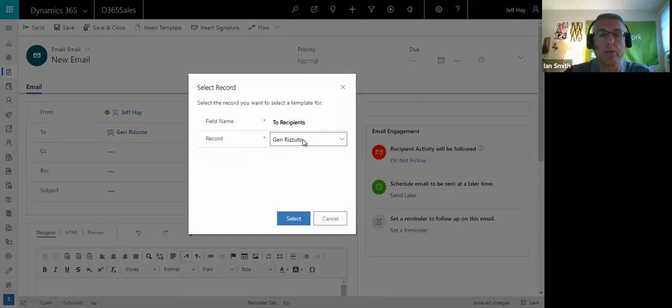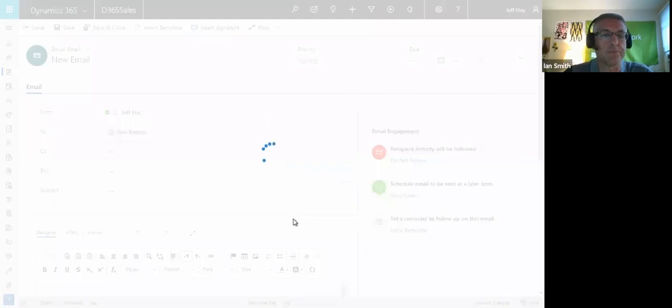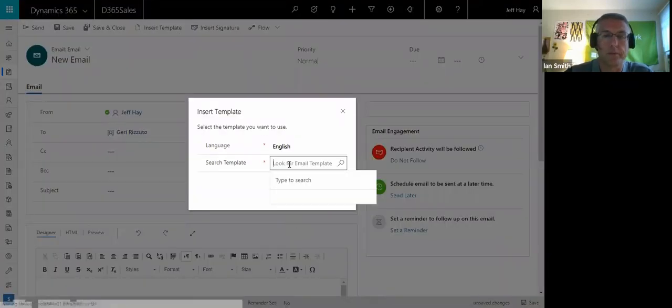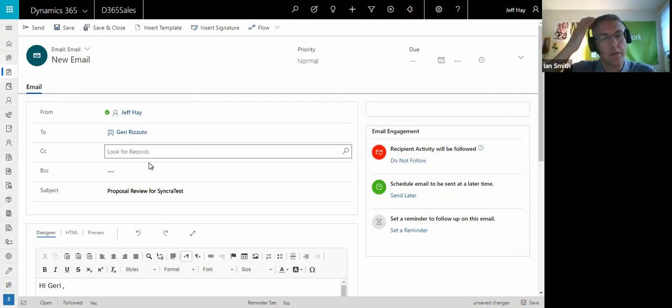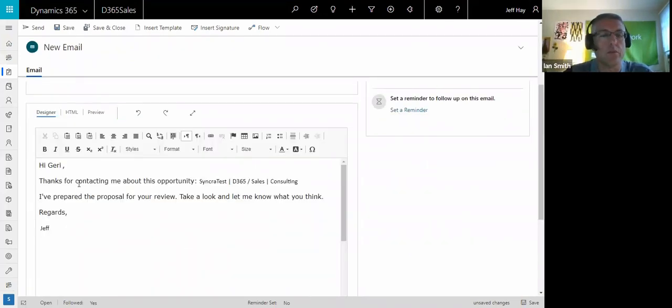The template can be in regard to the contact record, or to the recipients, or to the regarding, which is an opportunity in this case. So this is a proposal review template. Here we have, thanks for contacting me about, I prepared this proposal, take a look, let me know what you think. And I can put my email signature back in here.